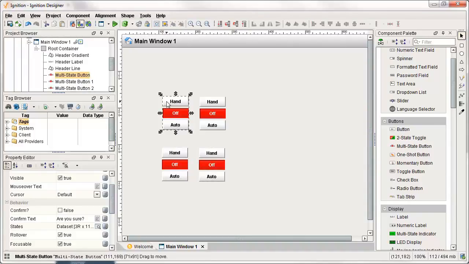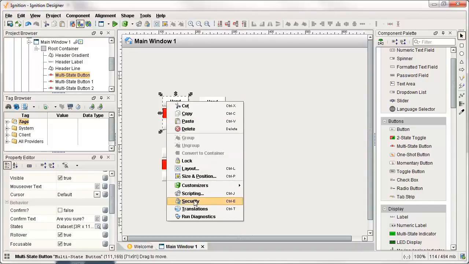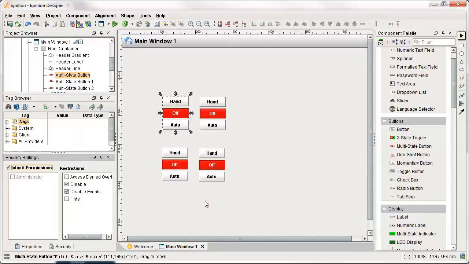Right, so in order to get our security panel, I'm going to right click on one of the buttons and go to the security option. And when you select that, you can see it says security settings now down in the lower left corner. And if you notice, there's even two tabs there, so you can go back and forth between properties and security. And if you want to, you can pop the security panel out just like everything else in the designer.